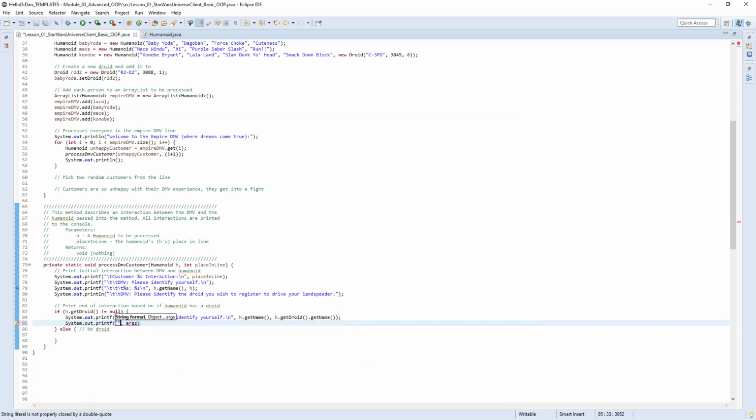System.out.printf. Okay, now I'm gonna put the droid even a little bit more indented, so 4 tabs, just for formatting purposes, so you can easily distinguish things. And here I'm gonna let the droid basically talk, so we'll put the droid's name, and then the droid will just basically identify themselves with their toString statement. Okay, so replace this first argument with h.getDroid.getName, and the second one with h.getDroid, and that'll call the toString method.